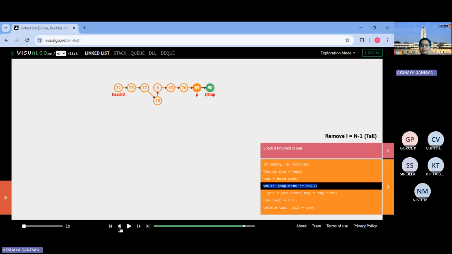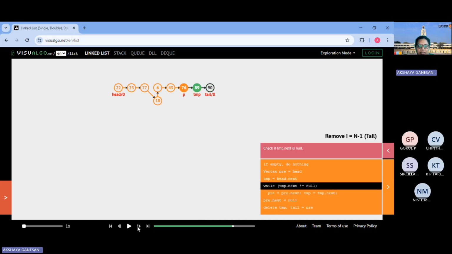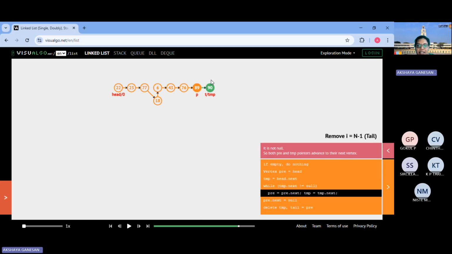We have two temporary pointers here, pre and temp. Pre and temp will keep on going. I'll tell you why we need that. When we reach the last position, temp is the last node and pre is the previous node. Why do we need a reference to this previous node? Because this node is going to become the last node.